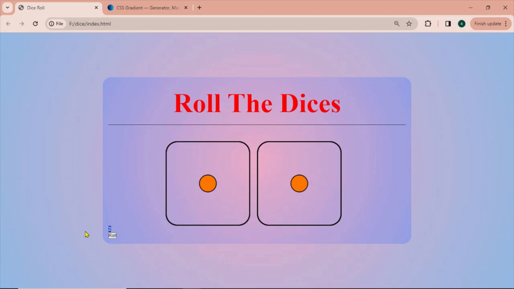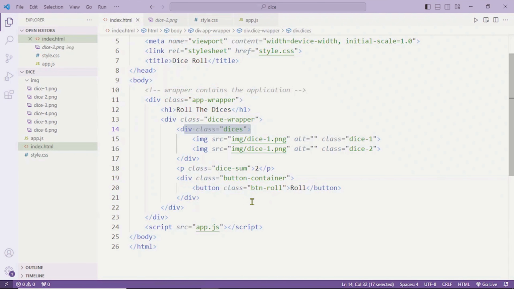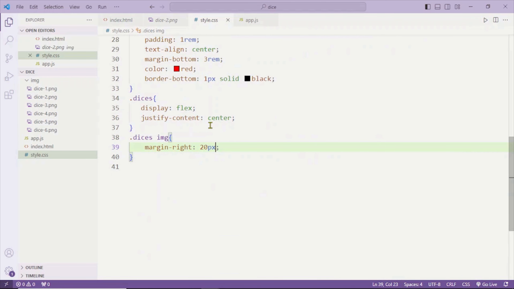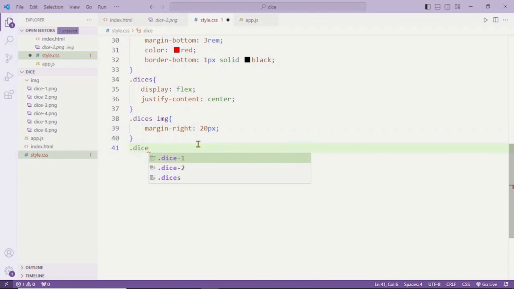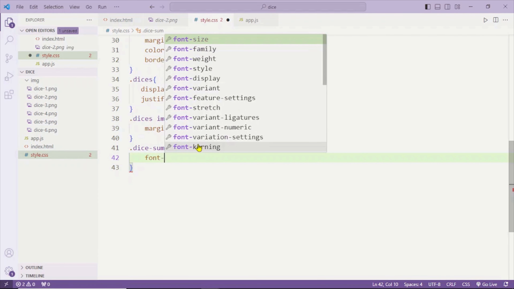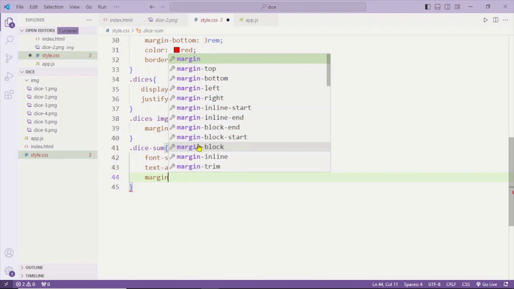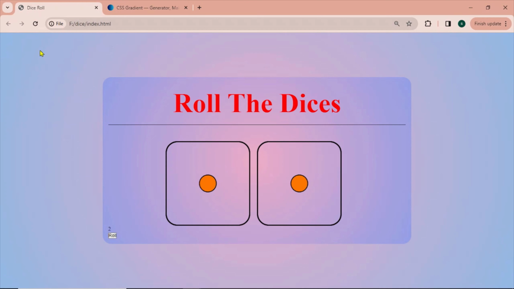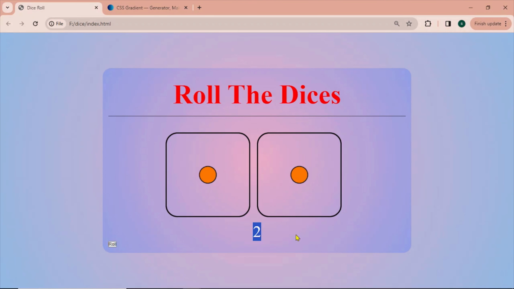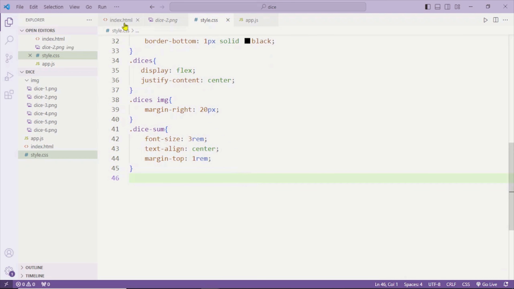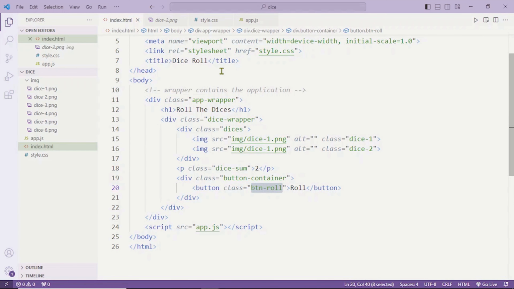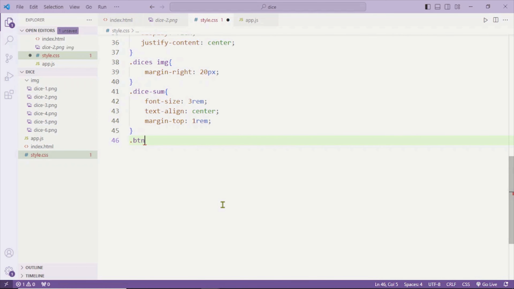Now we're going to style this sum paragraph. The paragraph, I think, has a class dice sum. So let's grab it and put some basic style properties. Refresh and check the result. You can see the paragraph is styled. And now the last thing remaining here is the roll button. So let's style it. Let's select the roll button using its class btn role. And now I will put some basic properties.